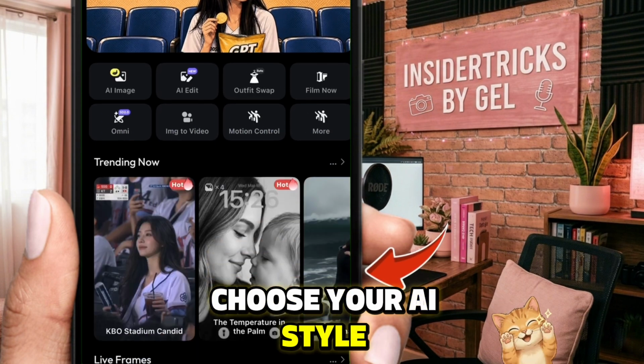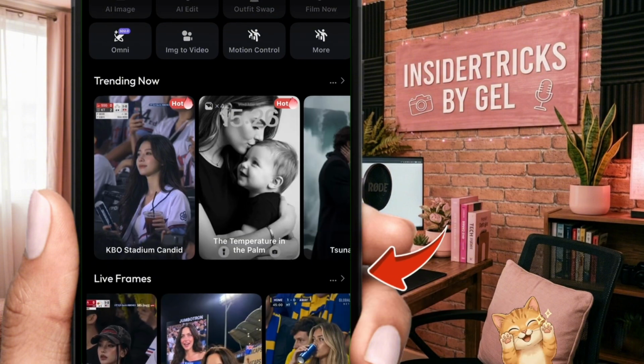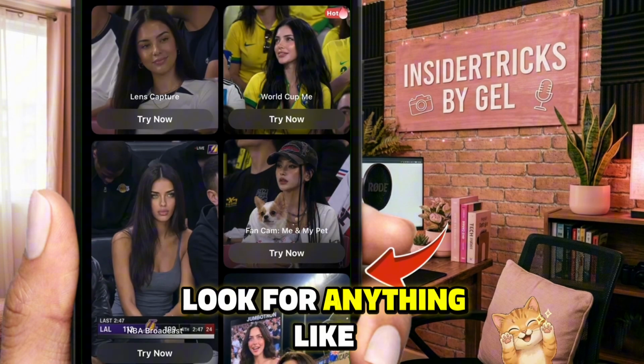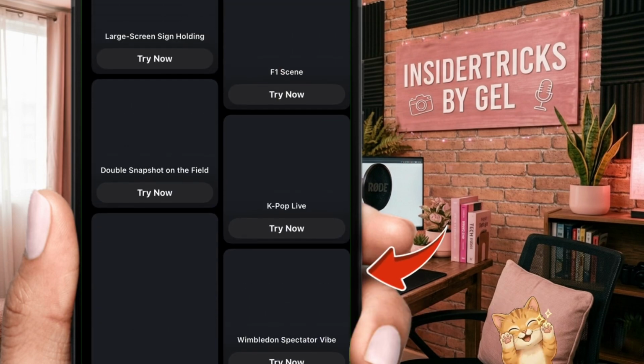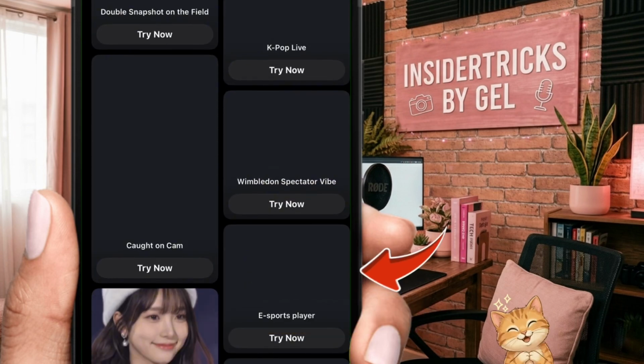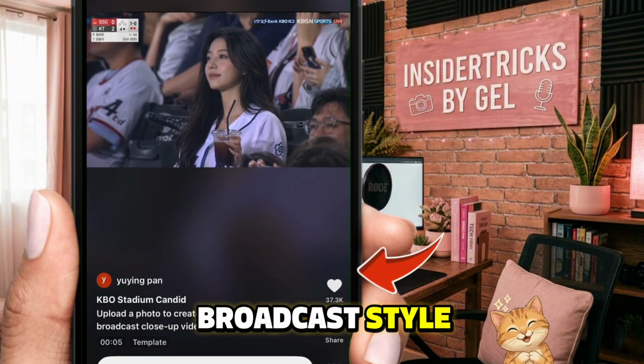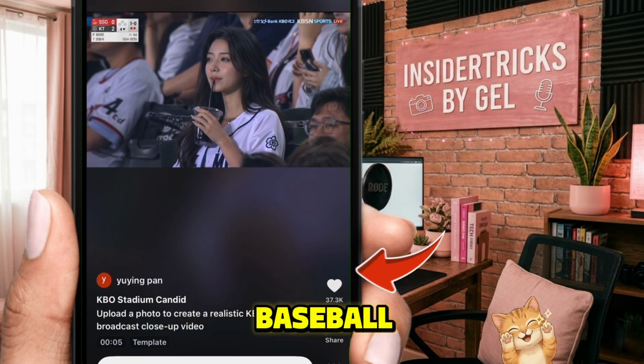Choose your AI style. Inside the app, you'll see different AI tools and templates. Look for anything like AI video generator, image to video, cinematic animation, sports motion broadcast style. Pick the one that fits the baseball broadcast trend.